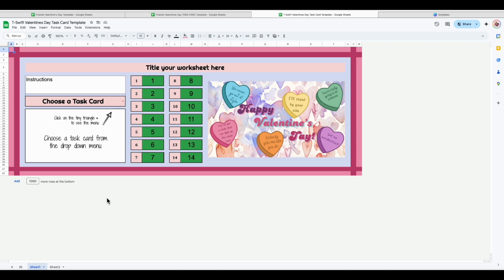So I know I made a couple of them, so if I can find them, I will definitely link them in the description. I'm happy for you to have all of them, especially if you celebrate Valentine's Day with your students, like for a week or something like that. You'll have plenty to choose from.